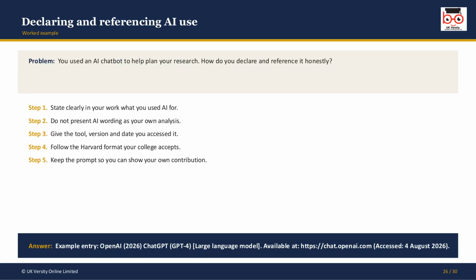Here's how to declare it honestly. Say you used a chatbot to help plan your research. State clearly in your work what you used it for, and never pass off its wording as your own analysis. Give the tool, its version, and the date you accessed it, following the Harvard format your college accepts, and keep your prompt so you can show your own contribution. A finished reference might read, OpenAI, 2026, ChatGPT, GPT-4, a large language model, available at the ChatGPT URL. Accessed the 4th of August, 2026.